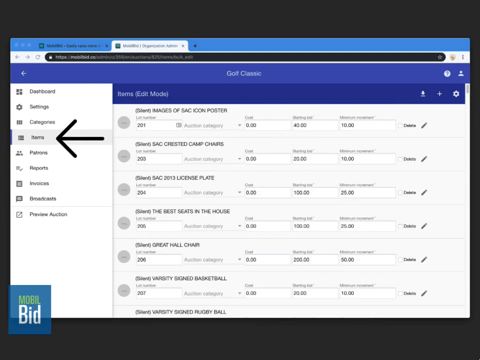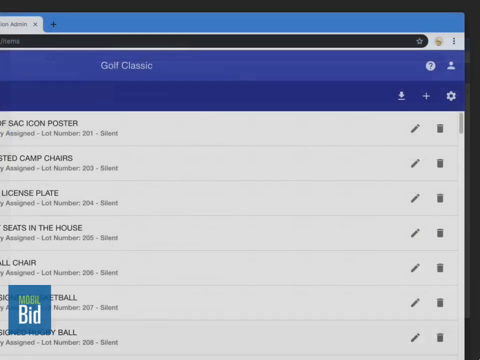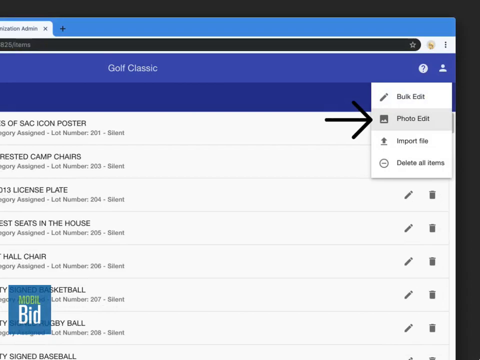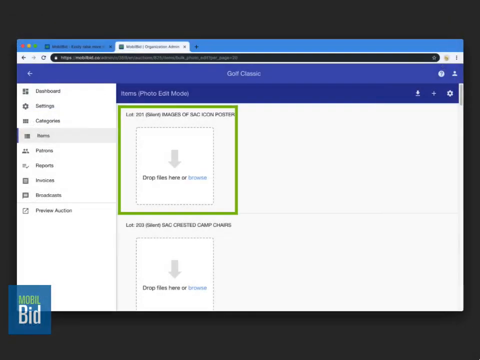To bulk upload item photos, go back to the item screen by clicking Items in the left menu. A preferred way to add photos is to bulk add. To do this, click on the Advanced button at the top right, and then select Photo Edit. You are now in Items Photo Edit mode. You can edit 20 photos at a time. Just drag your images into the photo field or click Browse to select an item from your computer.